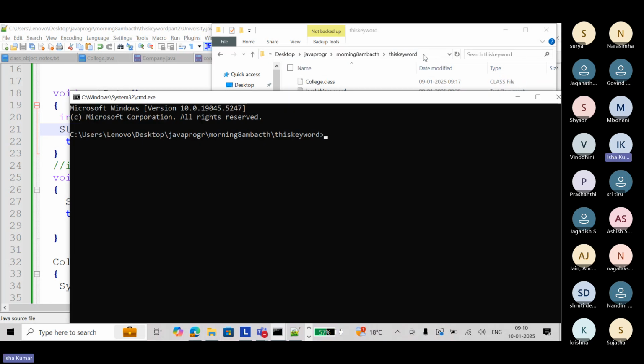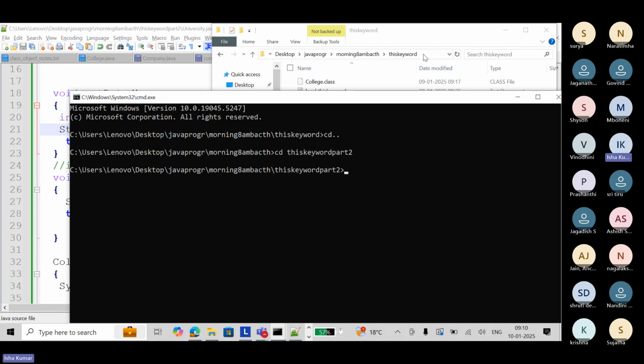Open CMD. Sorry, sir, I think you are in the wrong folder. It should be this keyword part 2, right? So cd this keyword part 2, I believe. Yeah. Now javac, and after that the file name, University. Now see, java University.